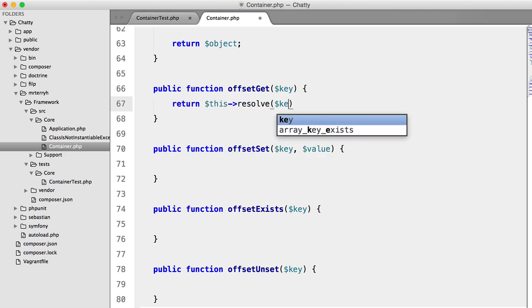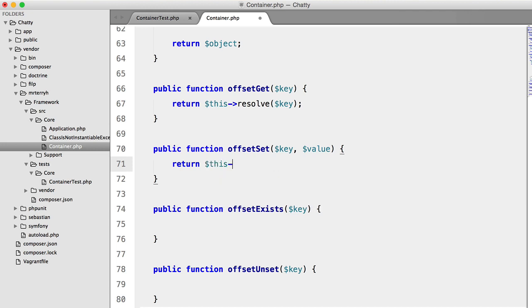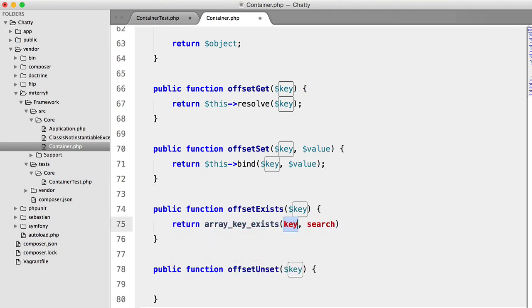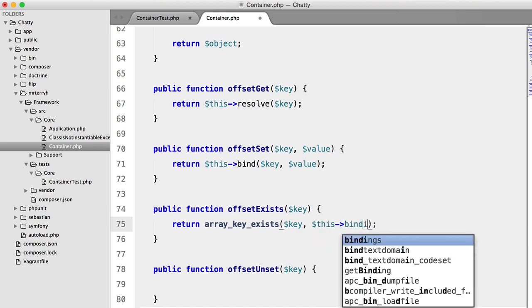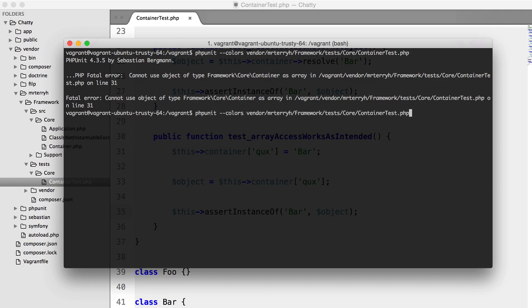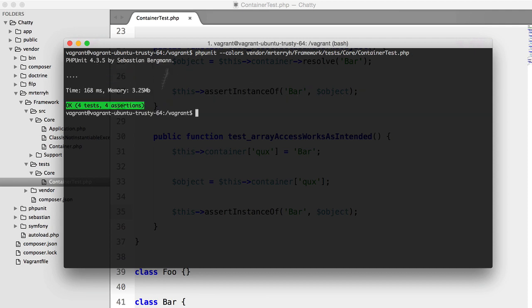So return this resolve key. In offsetSet, we're going to bind the dependency. So, well, bind the class. Let's bind key, value. OffsetExists, we're going to return array key exists, key, this bindings. OffsetUnset, we're just going to unset this bindings key. So, if we run the test now, we get green. Perfect.